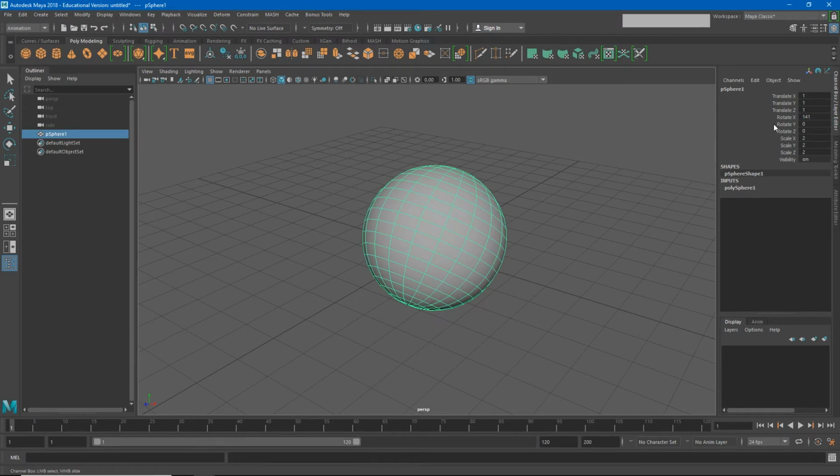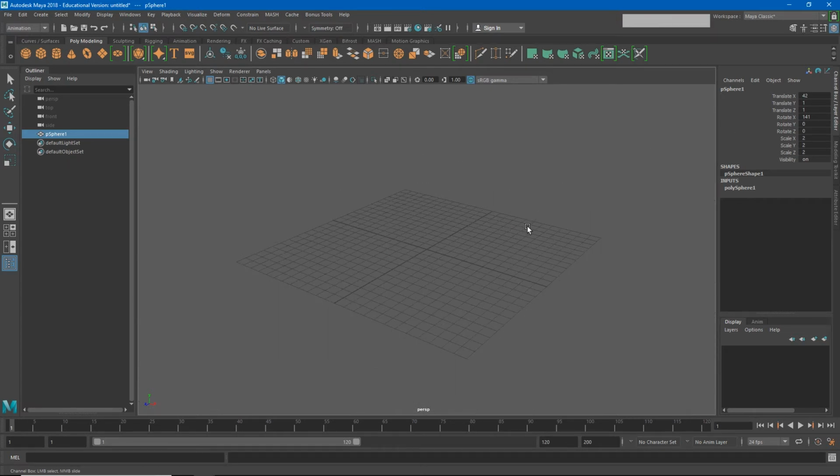However, this can be a little less than useful in our translates and our scale, because if I click on Translate X and start to slide it, you'll see my object quickly flies off screen. It's way over there. That is because when I click in my channel box, it is only updating a whole number at a time. If I needed to update it a smaller increment, I could hold down Control and it will update it a tenth.